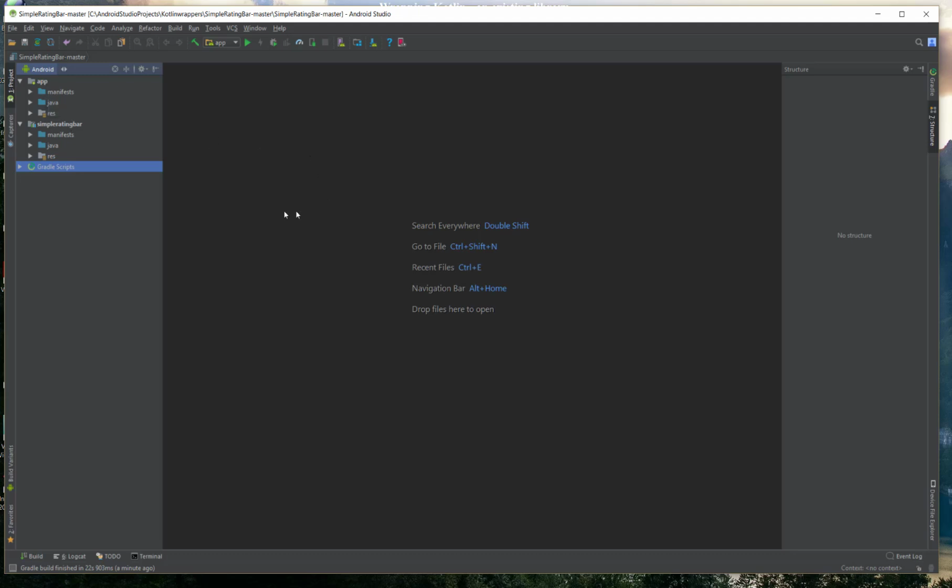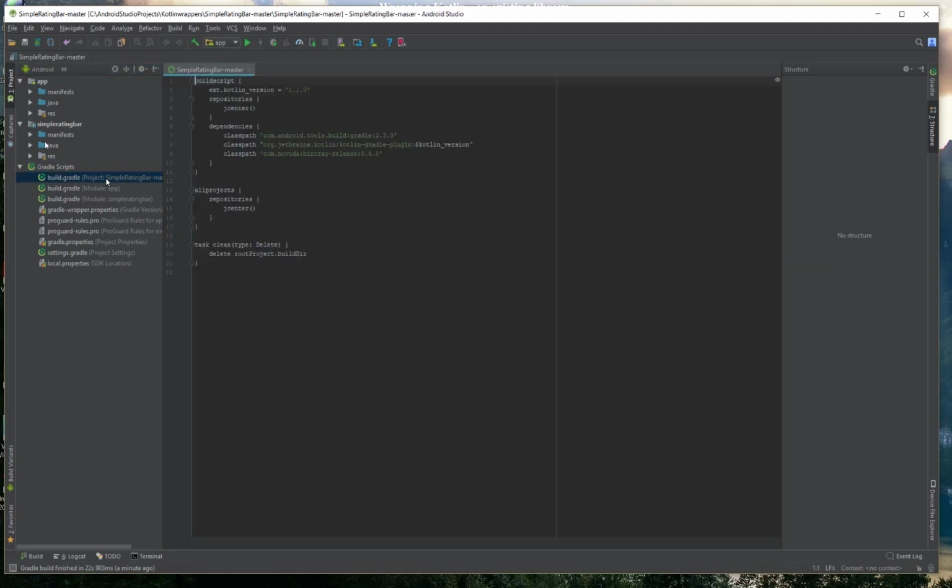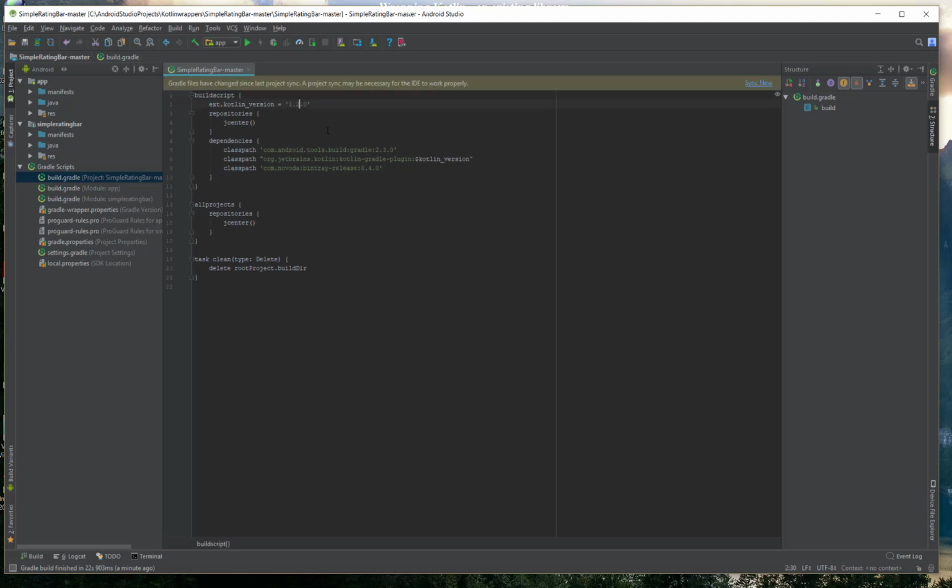The first thing I normally do is make sure that the Kotlin version we are using is the latest Kotlin standard library, which at the time of recording this video is 1.2.31. So I'm going to change that, and I go here to the project Gradle file, and you can see the Kotlin version here. So I'm simply going to change it. 1.2.31.